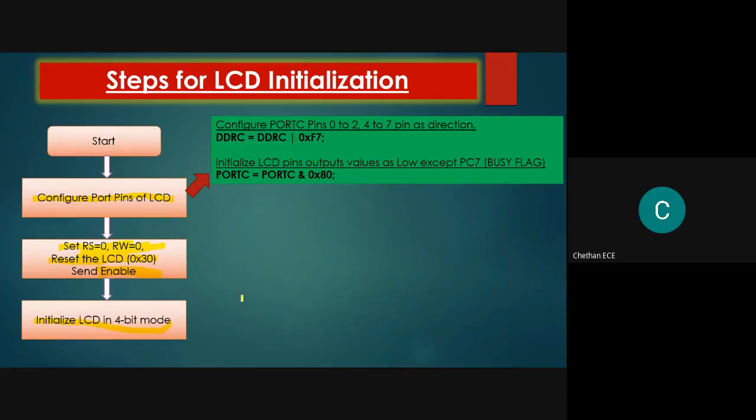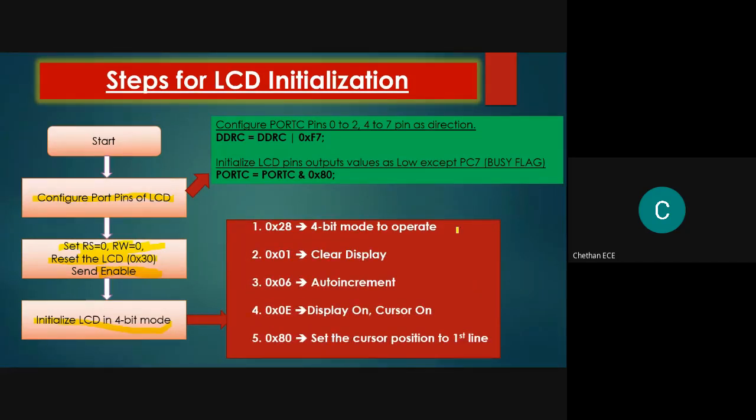How can we operate this in 4-bit mode? By sending all these commands. Firstly, to work with the 4-bit mode, you have to send the command 28H. Secondly, you have to clear the display in order to avoid any garbage value. And once you want to display any character or data, the cursor should increment automatically by sending the command 06H. If you want to turn on the display and cursor, you have to send the command 0EH. And the most important command is 80.